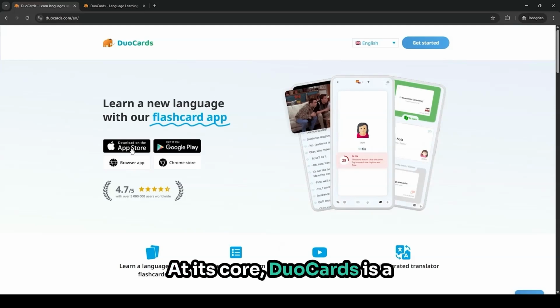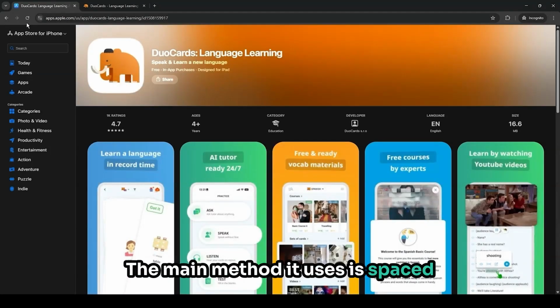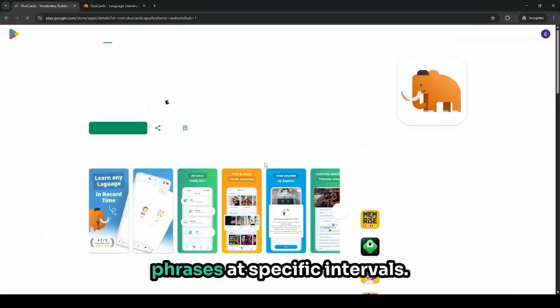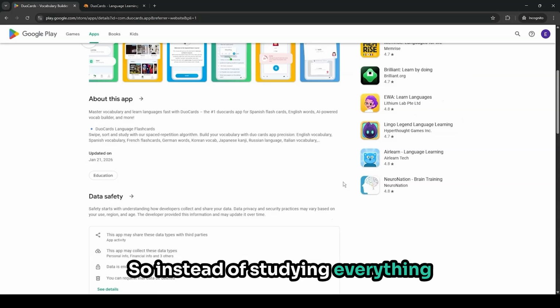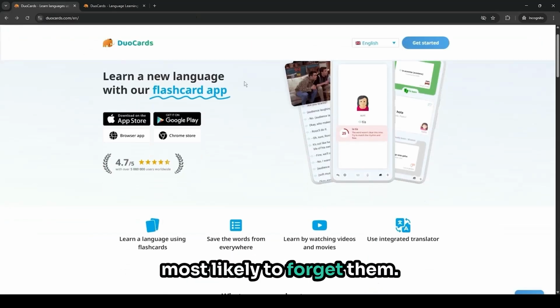At its core, DuoCards is a vocabulary learning app. The main method it uses is spaced repetition, which means the app schedules reviews of words and phrases at specific intervals. So instead of studying everything randomly, the app shows you words right when you're most likely to forget them.